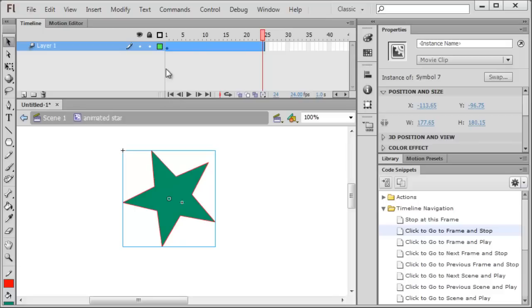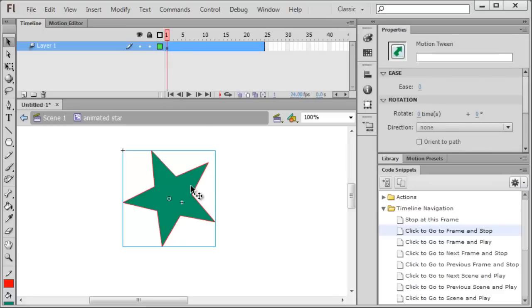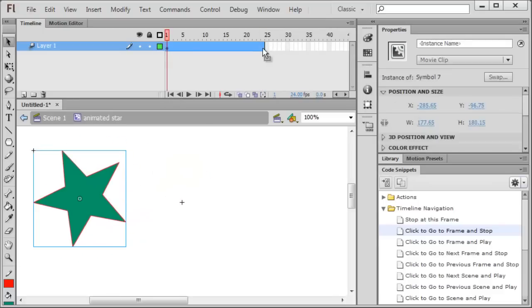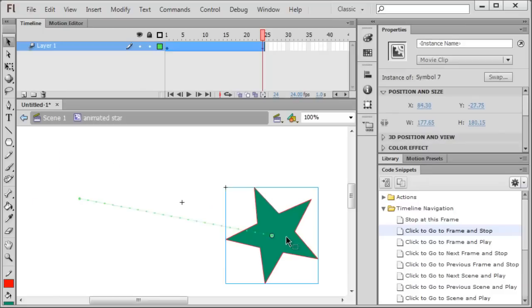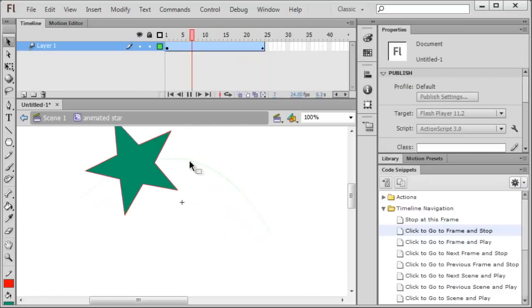So I'll use my selection tool. On frame 1 I'll have it over here. On frame 24 pop it over there, add a little arc to it, so there's my star animation.